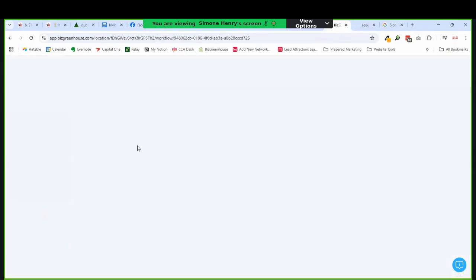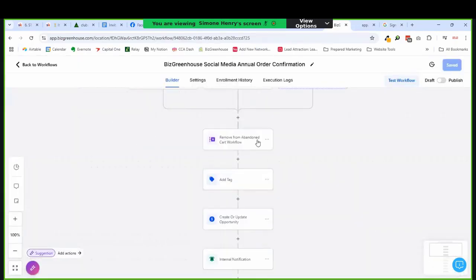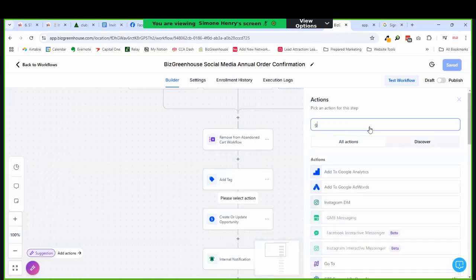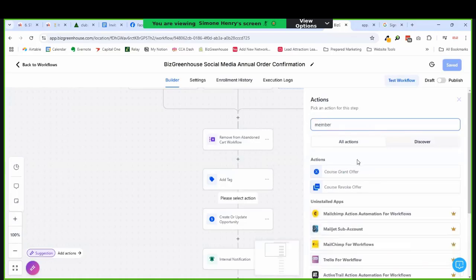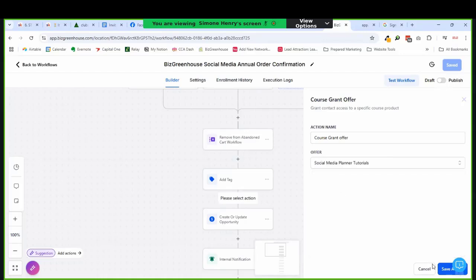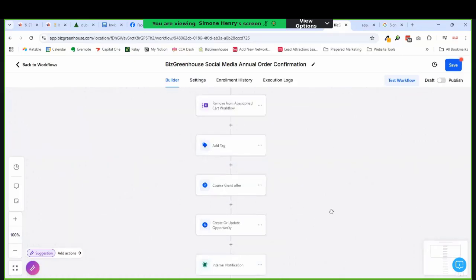Let's do that. Okay. So for both, and I'll have to look at the other one to make sure I have everything. For both, let's remove for abandoned cart. Let's add the tag. Also adding them to, is it group, or no, it's membership. Course, there we go. Let's grant the offer because they need the social media tutorials.